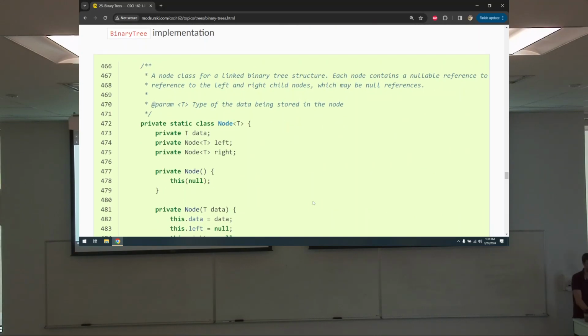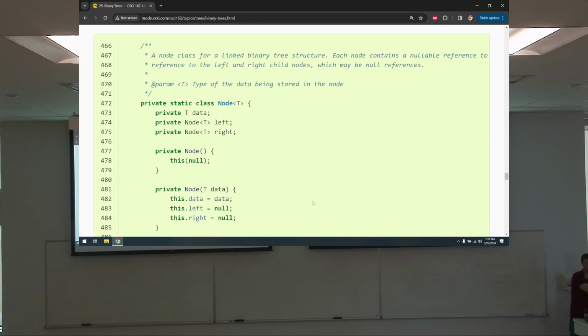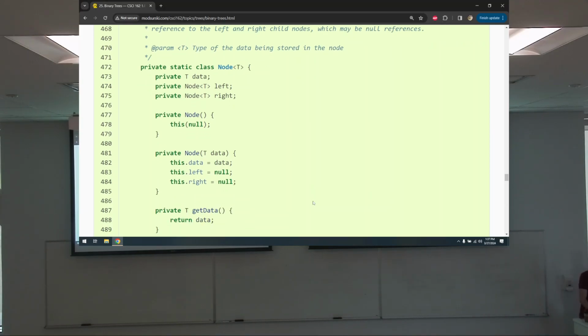Here's an example of what my node class looks like, but it's a private static one, meaning it's an internal one. If I made it a standalone class, and I already have a standalone node class, I'd have a name conflict, so I'd have to call it something like binary node. But this is my example of the internal one, so it's private static. It's got three fields: data, and a left and a right node. They're the left and right children.